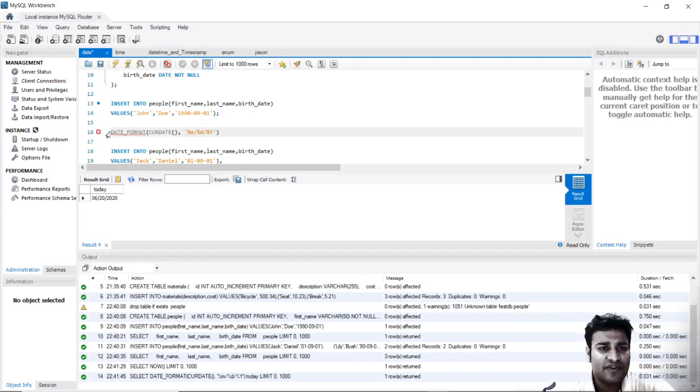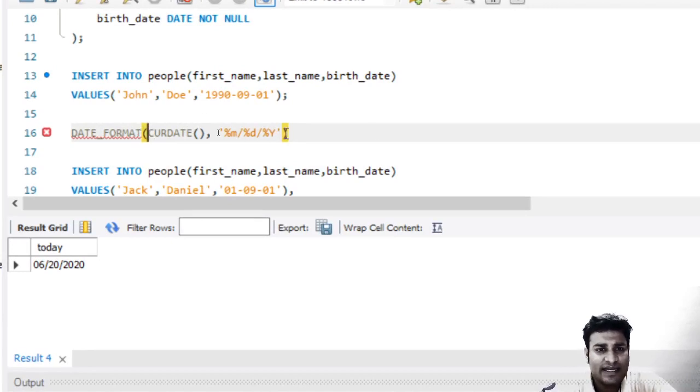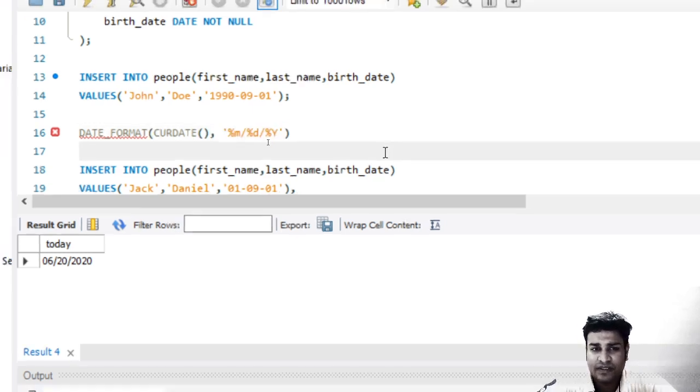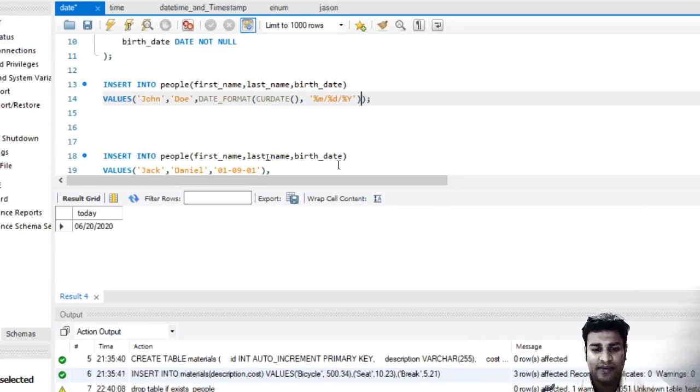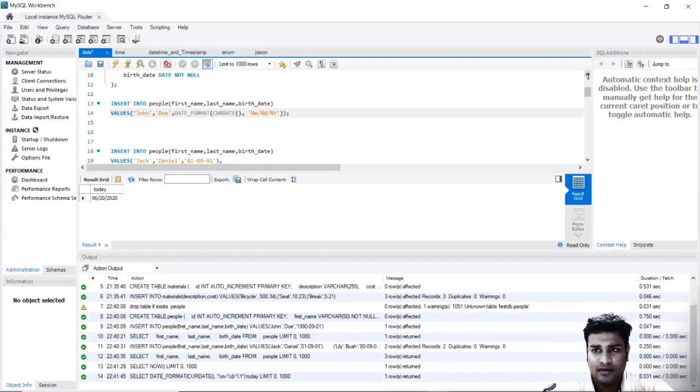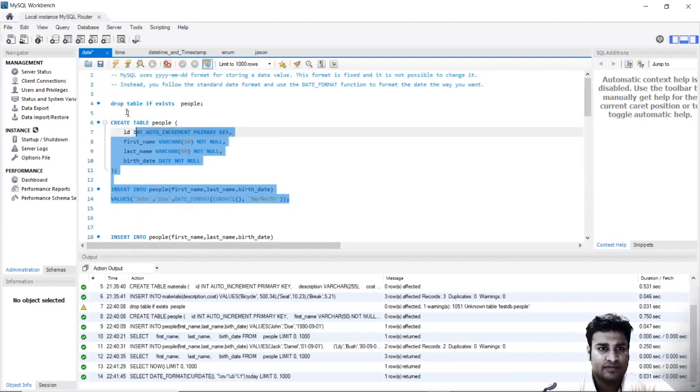Any function starts with the function name, then there is an opening bracket and a closing bracket. Inside there we have the current date, and in the current date we have kept the format. This is the format which says month, day and year. So I will cut this and paste it over here, minimize my screen, close this, and run this.